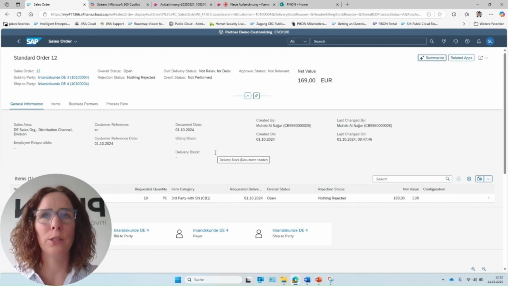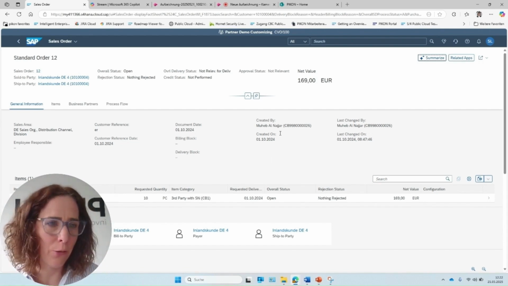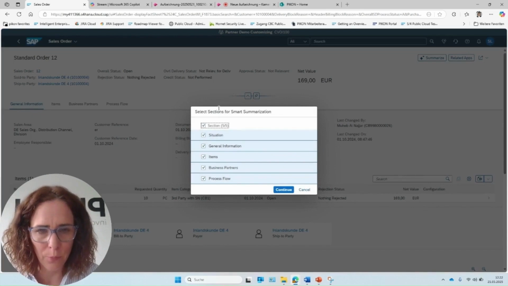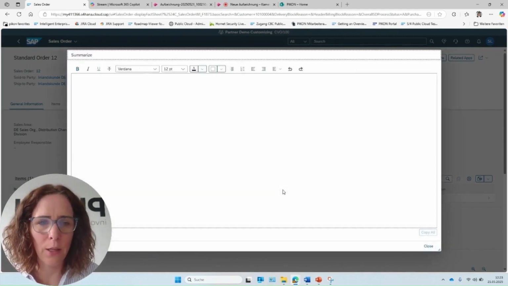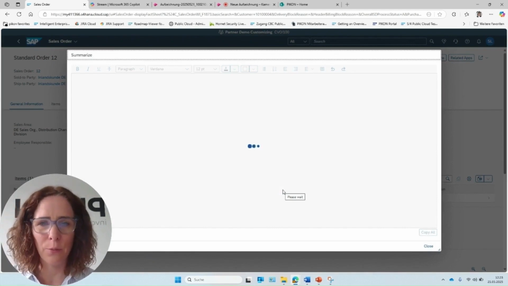And anyone who works in sales knows that you often have to click through various sections. SAP has created a nice feature here, which, in my view, provides a good summary of the sales order. Here, you can select from these options what you want to analyze. I'll just select everything now and let the AI summarize it for me accordingly. A window opens up, similar to Word, with certain formatting options, which I also have available here.